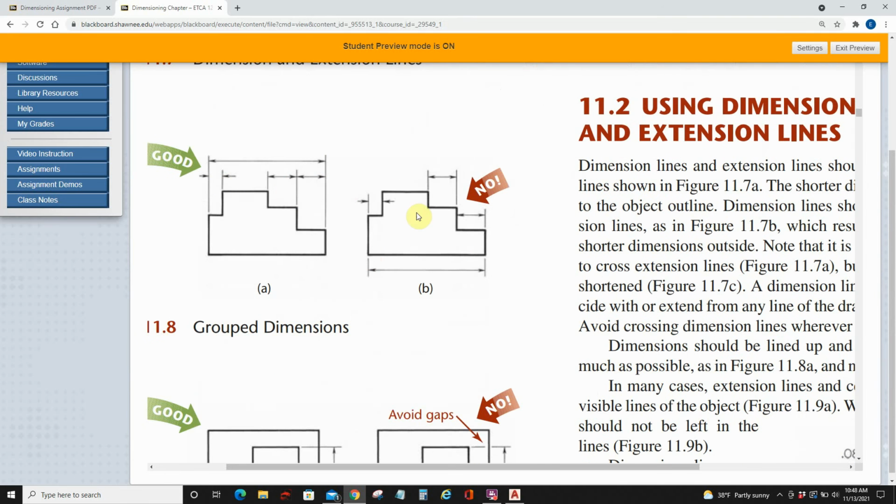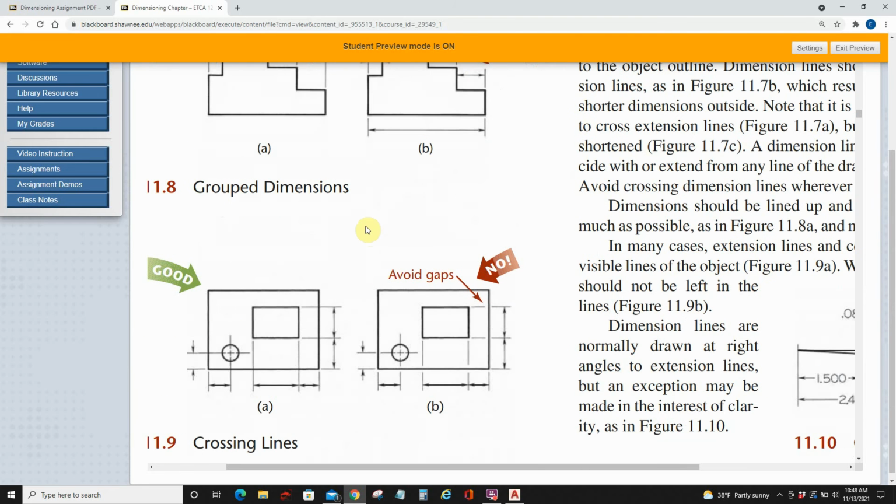Have your dimensions grouped together, none of this stuff. And you don't want to put gaps when you go over a visible line to get to a profile of what you're dimensioning. So it would come straight through like so.